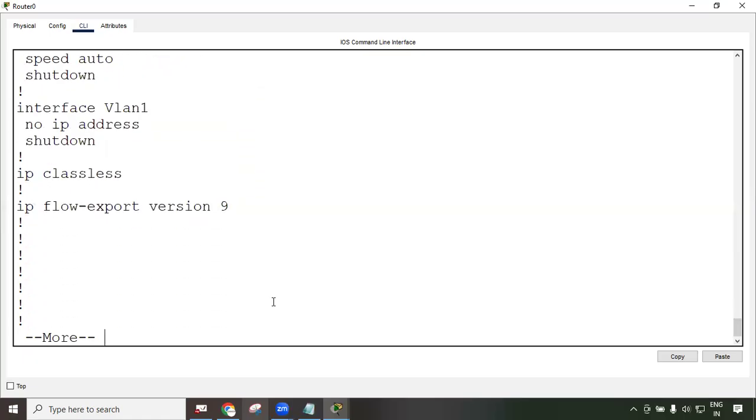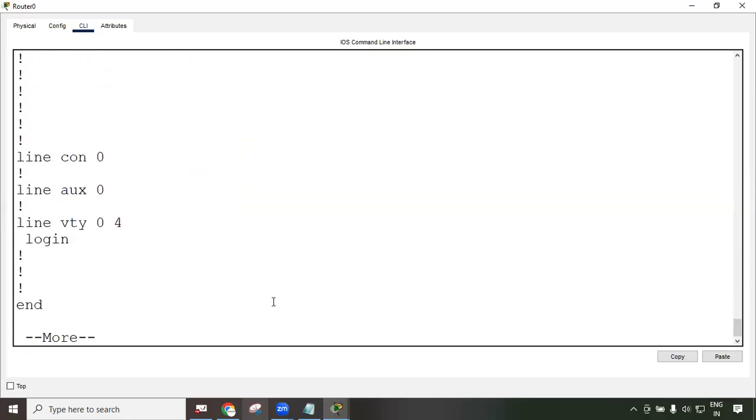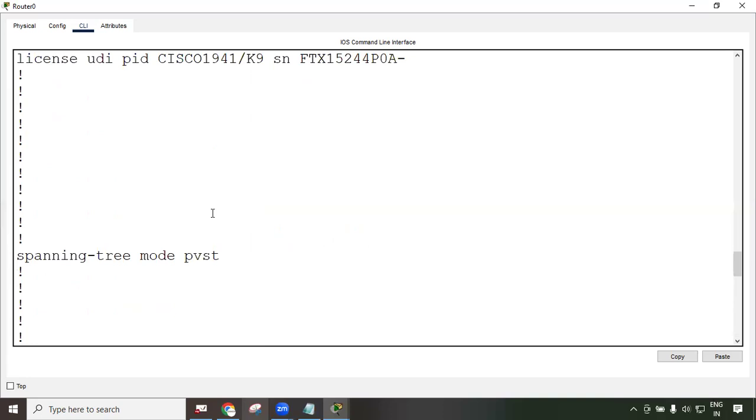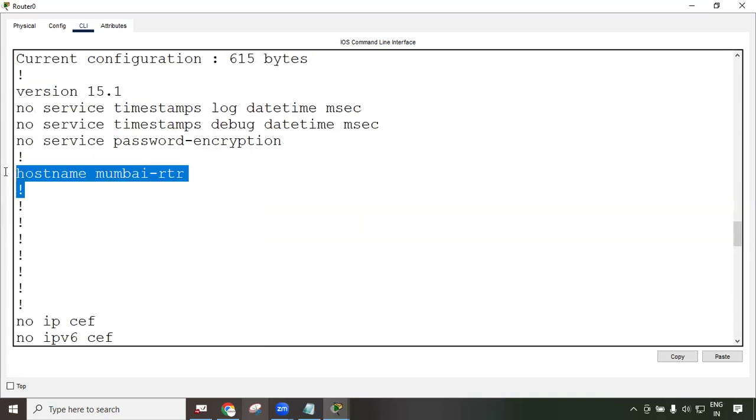A lot of configuration is there. Just press enter and complete this. You will come back to the privilege mode. Focus on the host name. Are you able to see your host name? Correct.